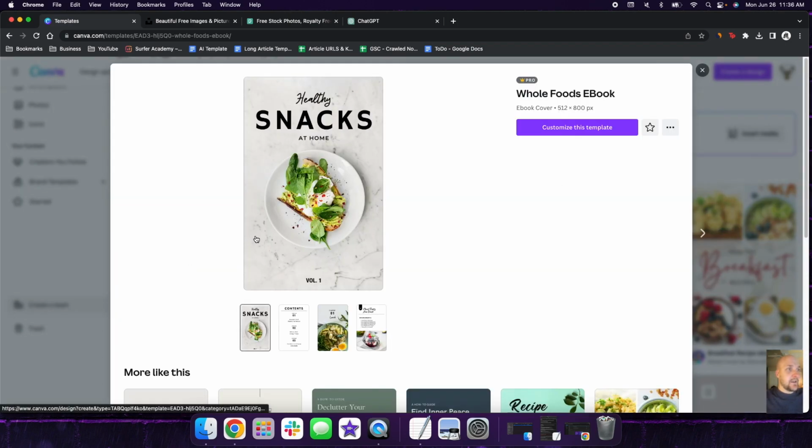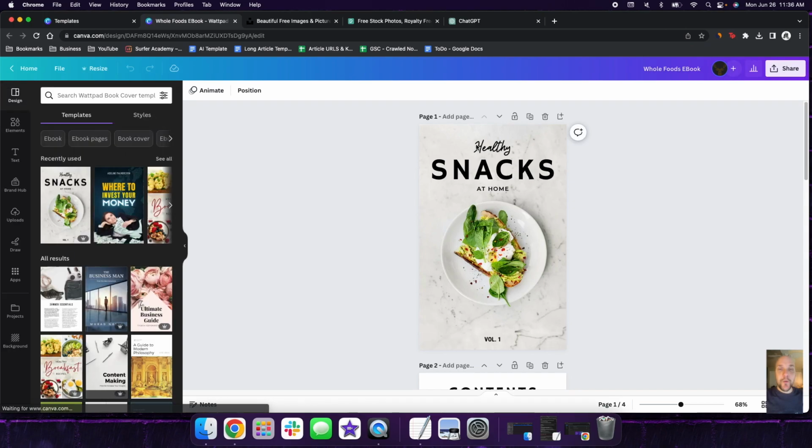So for this tutorial, we're going to do an ebook about pizza. Who doesn't like pizza? Some people might not like pizza, but we're going to do this about pizza to make it fun. So I'm going to click on this one, click on customize this template, and it's going to open up the template right here in Canva so we can start editing it.